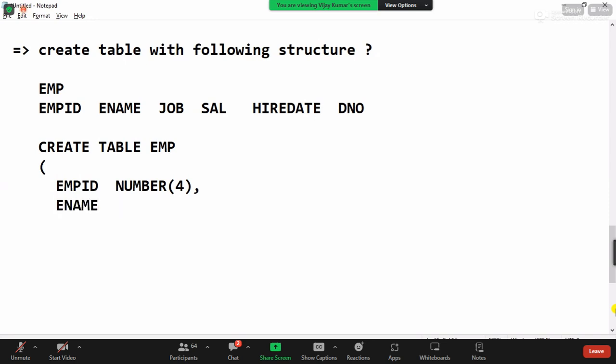E-name. So e-name is what? Character type. But is it fixed length or variable length? Variable length. So for variable length, use what? Varchar2(10). Next one, job. Job is character type, also variable length. So I use varchar2(10).